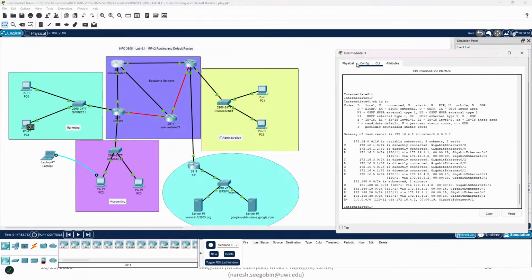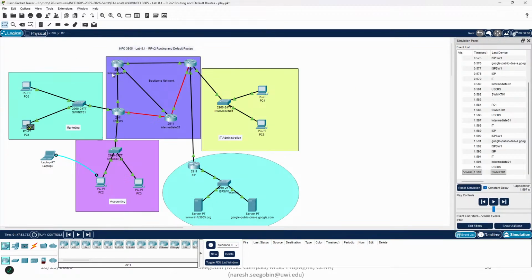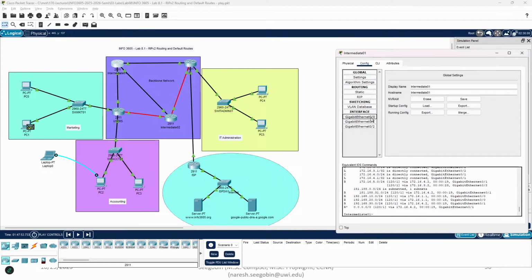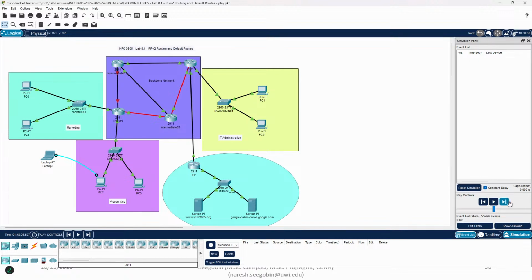I'm going to go to physical, config here. It's gigabit. Gig 0/0, right? We're going to go on intermediate, break a link, gig 0/0, and say it's off. Shut it down, link went bad, et cetera. Those are all the reasons, right? And then we're going to check Packet Tracer simulation mode and see what happens. We're going to step through now.